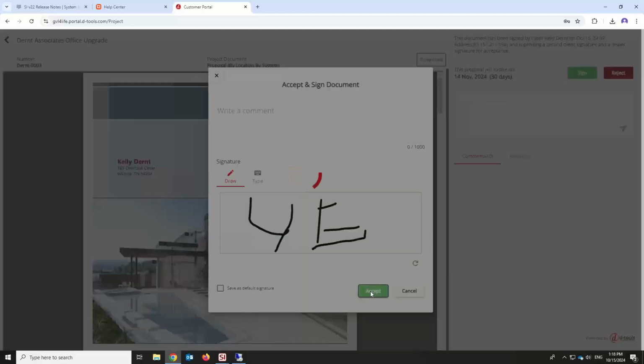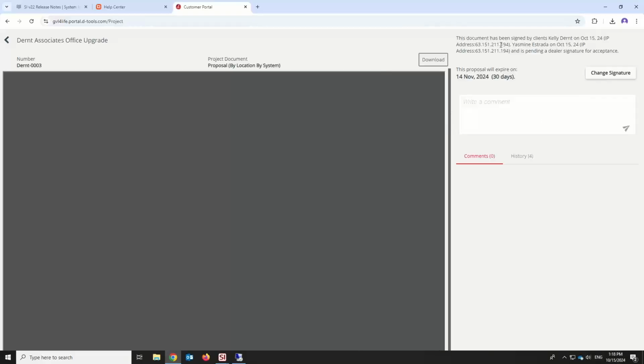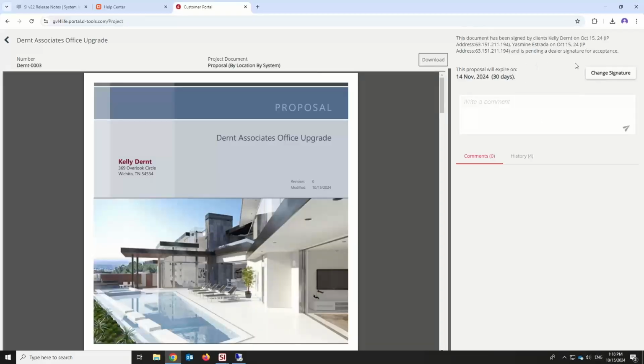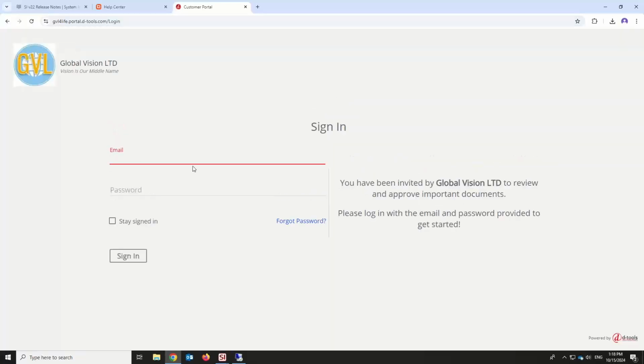There's a great signature there. We'll sign that. And so now this has been updated and it says it is now pending a dealer signature. And that's when you would log in as you, the integrator, with your login from the dealer side, and then sign this document. I might as well show that while I'm here. So let's back out of this, log out of this user, and this should be me.